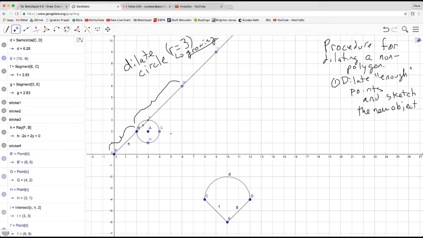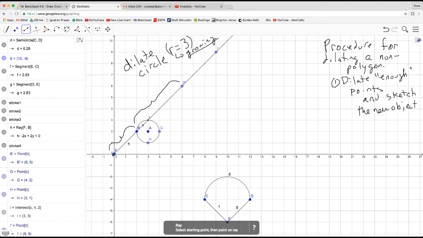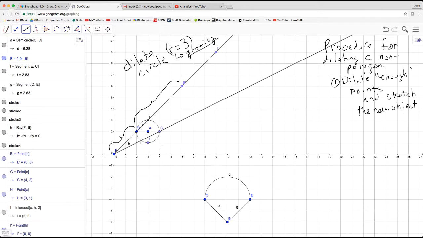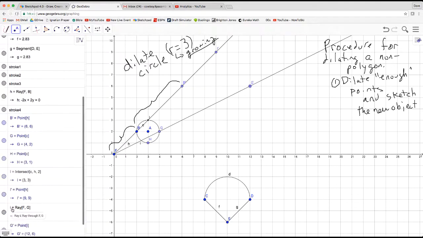We got to dilate point G. So we have to make our line here. And I'm going to take my magic ruler, and I'm going to make my point out here, and it's going to be right here. And we're going to label that point. What are we going to label it? We're going to label it G prime, right? It's our dilated point G 3 times. And we're going to do one more time.